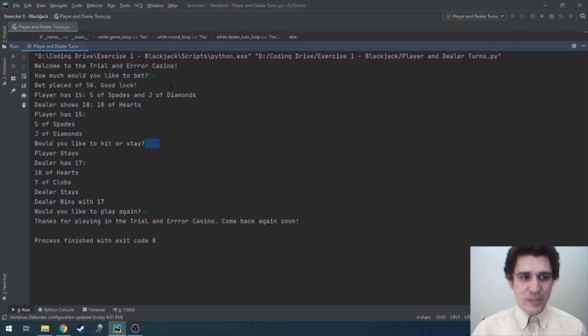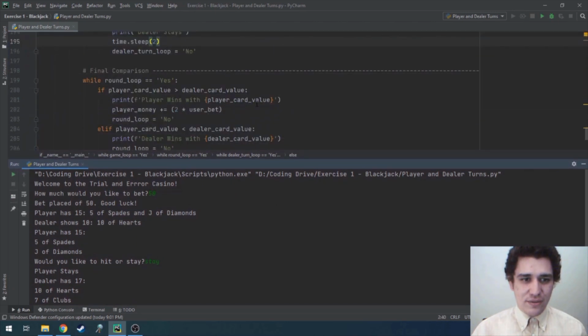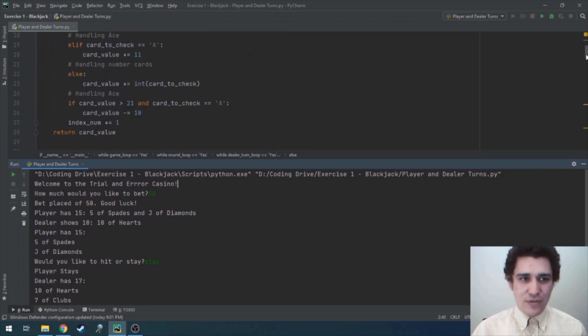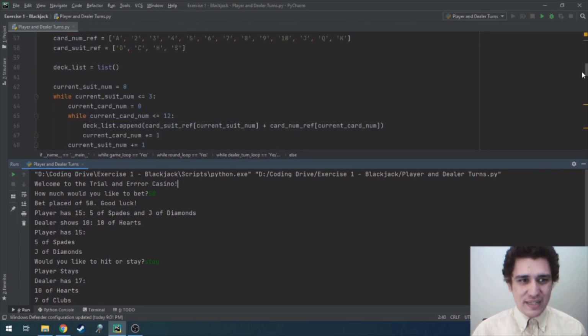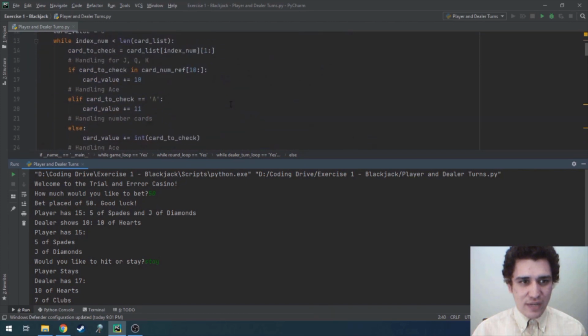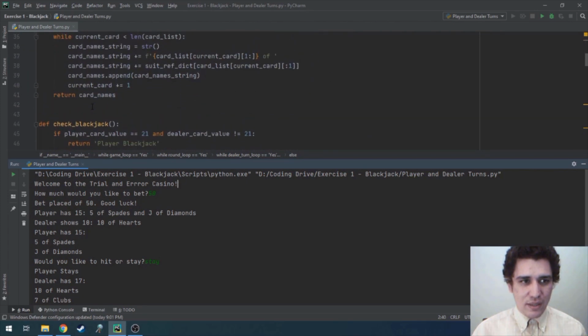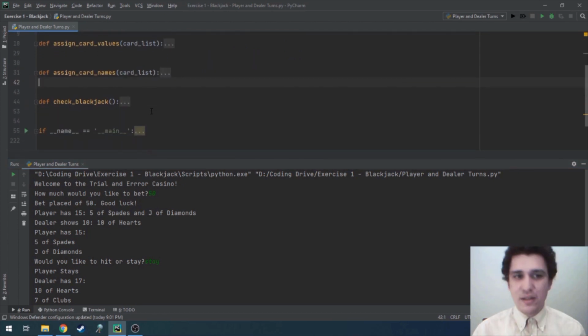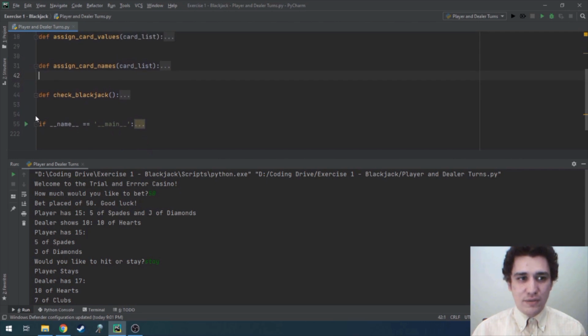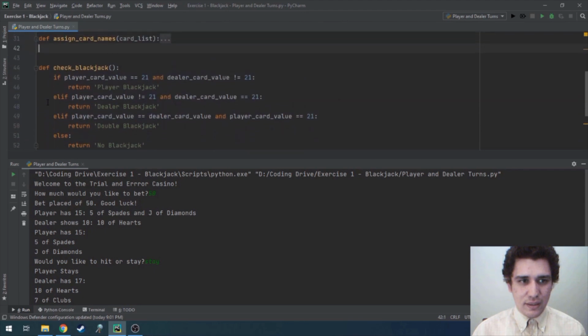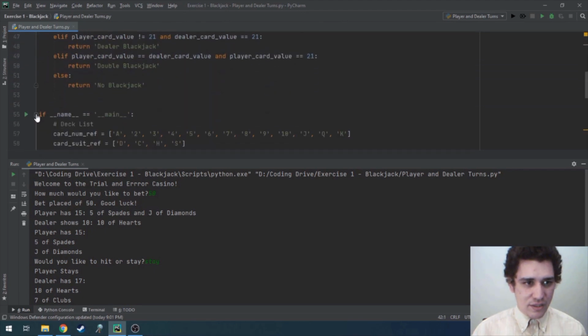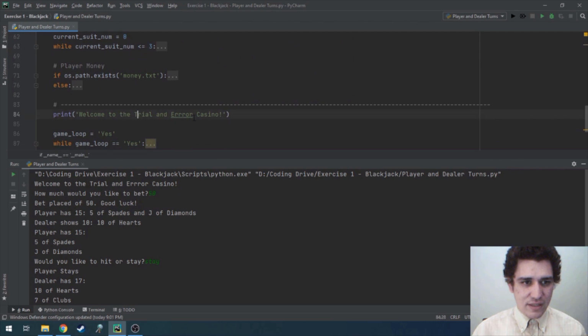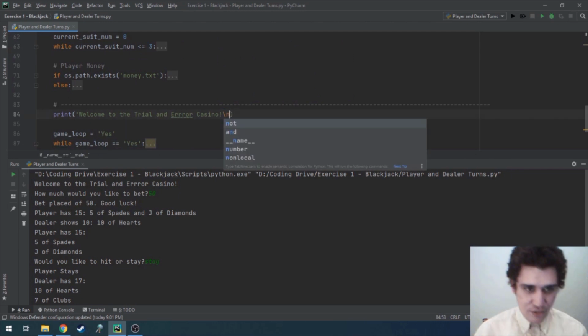The second thing is spaces. Here we have Trial and Error Casino. Let's make a space after Trial and Error Casino so it's a little bit more like a title. Trial and Error Casino is at the top. Control Shift minus on PyCharm will collapse all of your functions, which is really helpful. Excuse me, if name is main, great, does all this stuff. Trial and Error Casino, let's add a new line to the end of that.